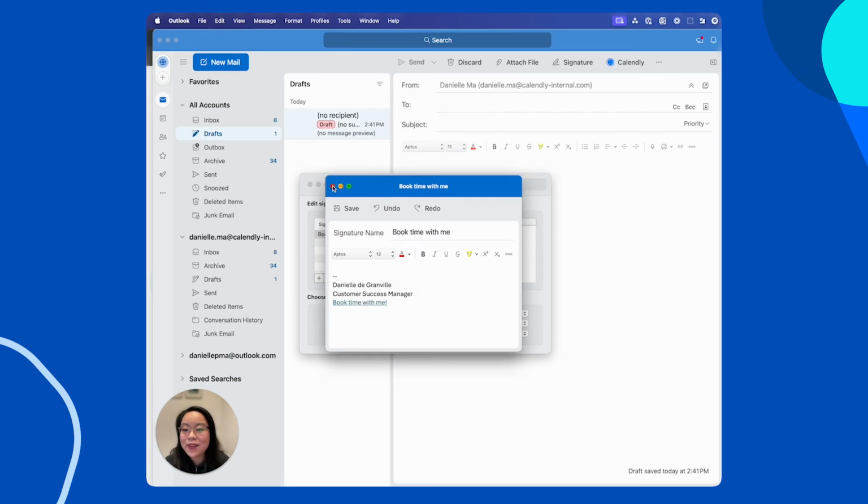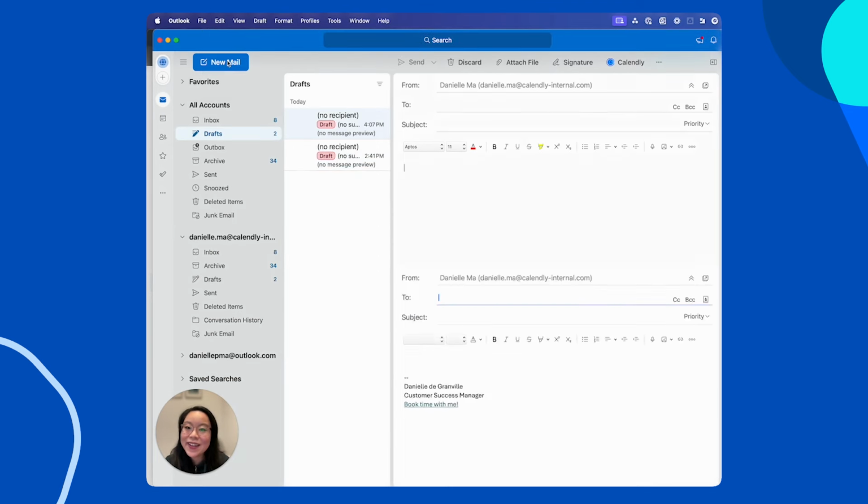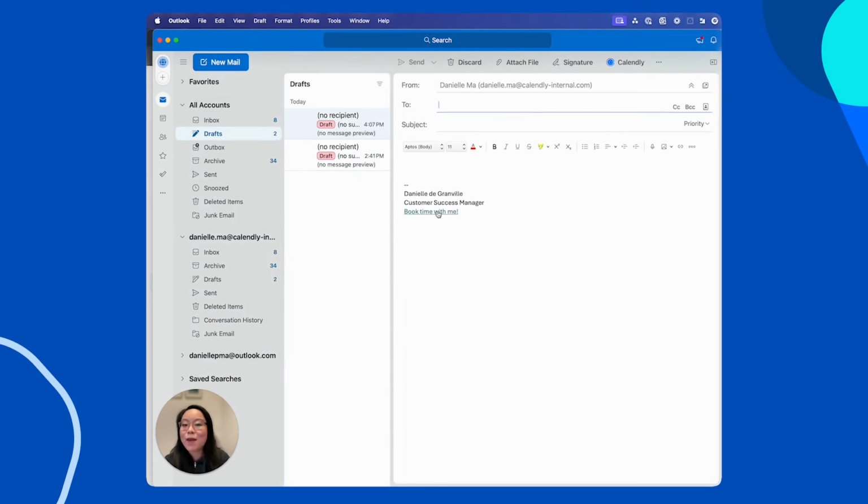Let's save, make sure the signature is applied, and now, anytime I email someone, they have the option to book time with me in just one click, no need for the back and forth.